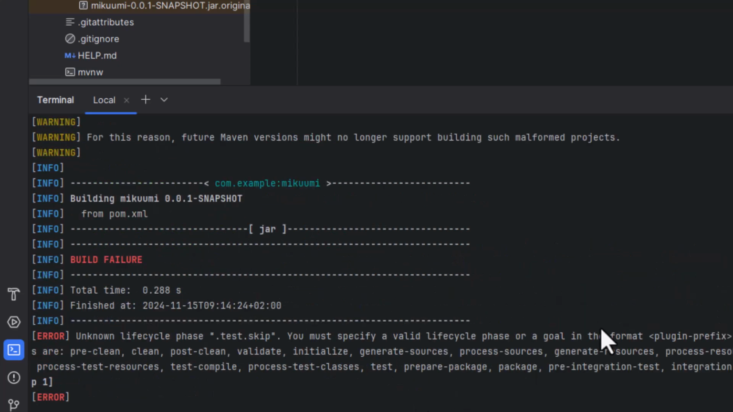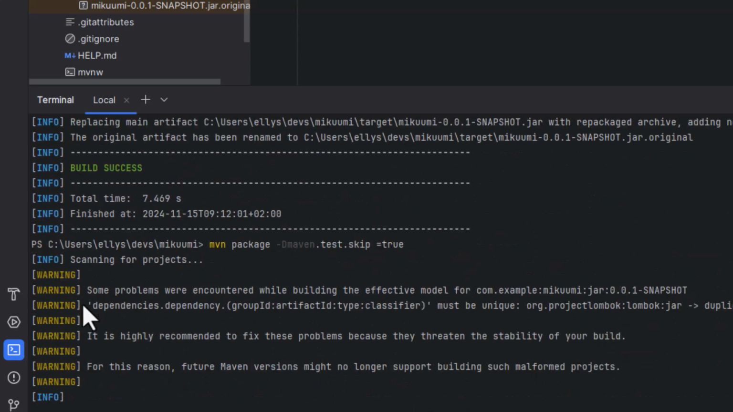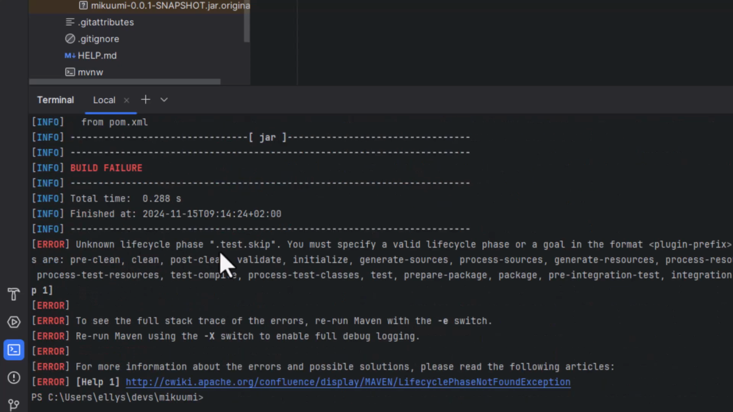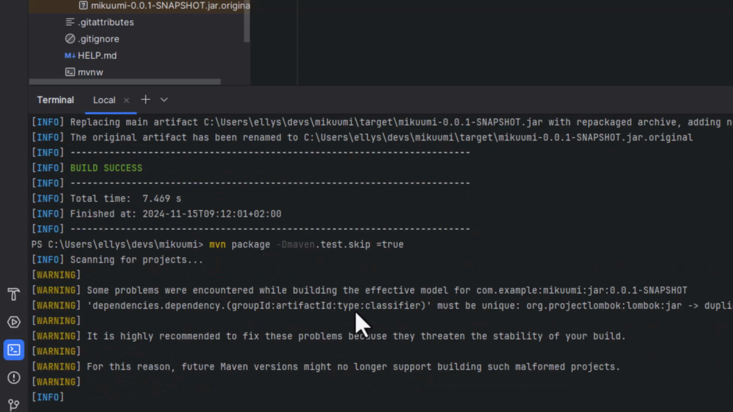So we have some errors, and these errors are worth reading. Some problems were encountered while building the effective model for this one. So dependencies, this class must be unique. Lombok duplicates the declaration version. So there is an issue with dependencies to fix, and these are warnings. And here it's saying that there's an error, unknown lifecycle phase test skip. You must specify a valid lifecycle phase, which means this one I wrote here. So I have to think about why it's giving me this error.